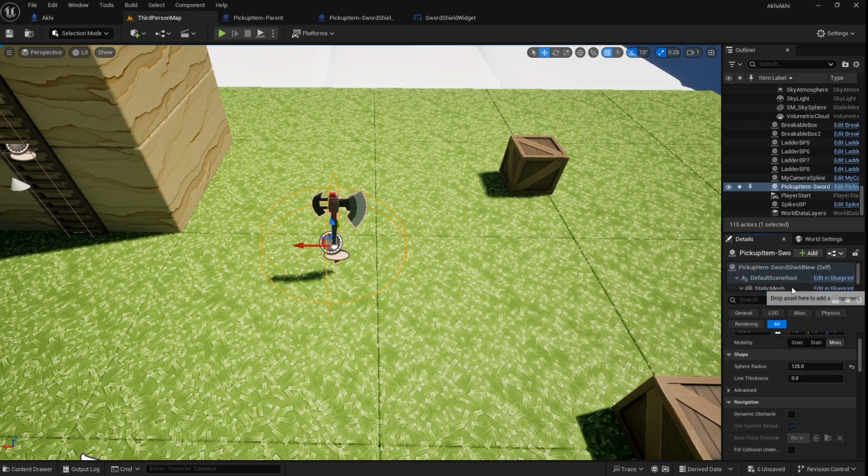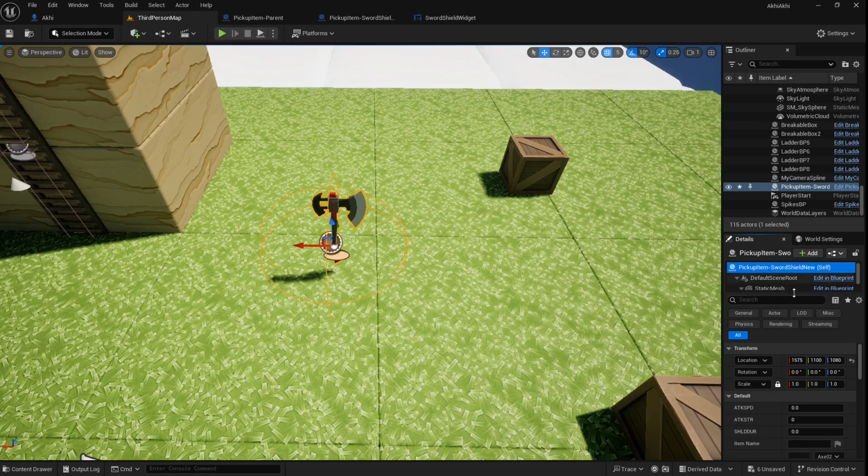There's that. And we're going to go back to our default scene right here. Our item name, we're going to call this Axe of Guilt. How about that? Axe of Guilt. Our attack strength is going to be just straight 3. Our shield duration doesn't matter.